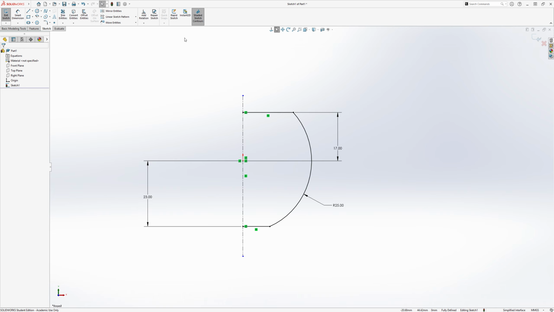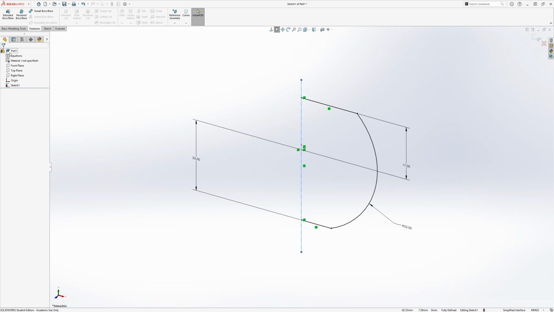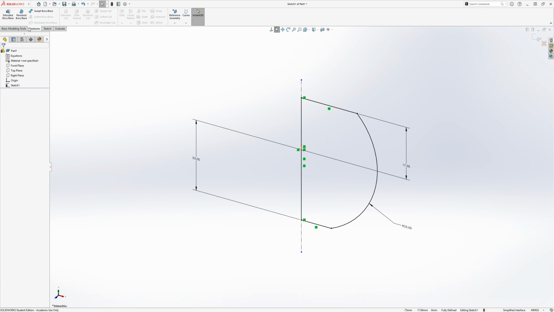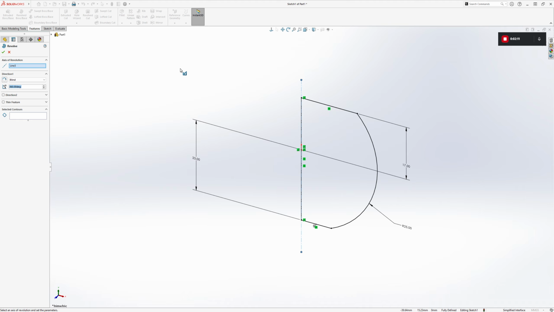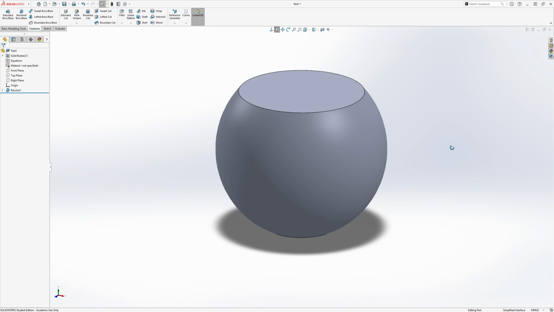And now let's revolve this. So feature, revolve, sketch is currently open. Oh yes, let's actually go back to the sketch and close that with a straight line like this. And then let's revolve. I believe it would have worked either way, but just in case, let's do this. 360 revolve, and then there's your base.